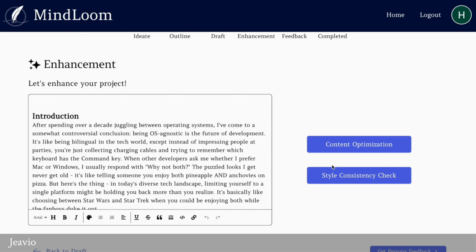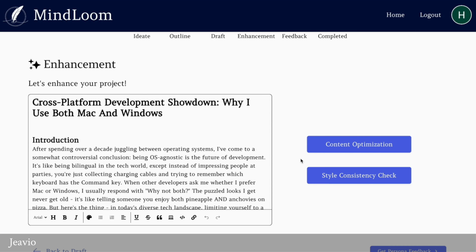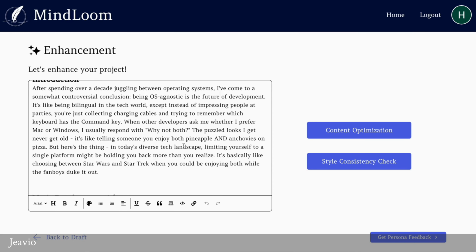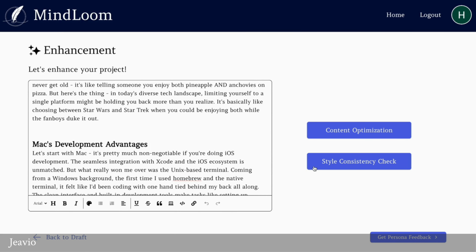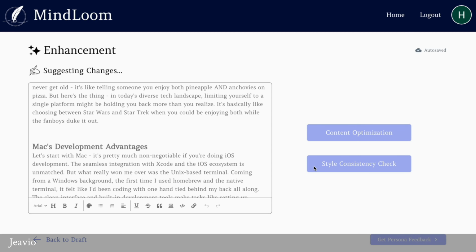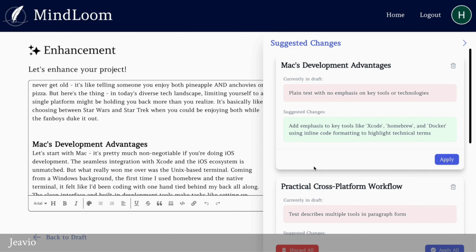that is content optimization and style consistency check. So these buttons will look for the SEO optimization, and the style of the content that you are having. So it will try to make the content more stylish, and it will check the consistency of the style. Also it will check that the transition from section to section is smooth.